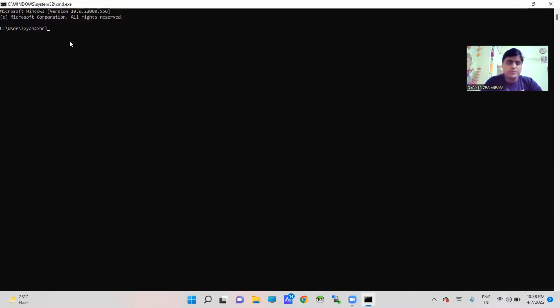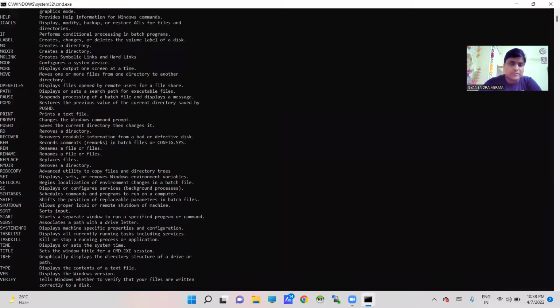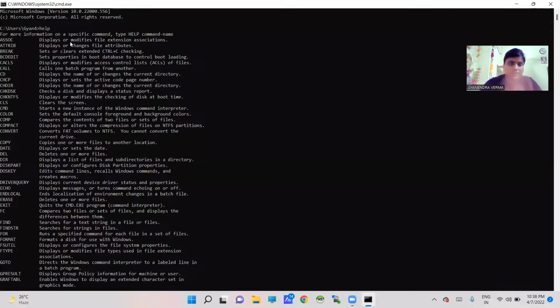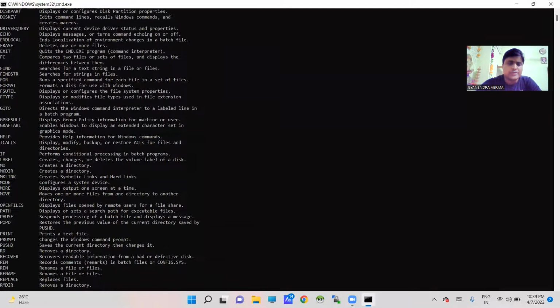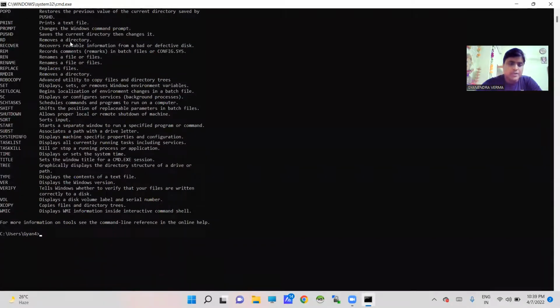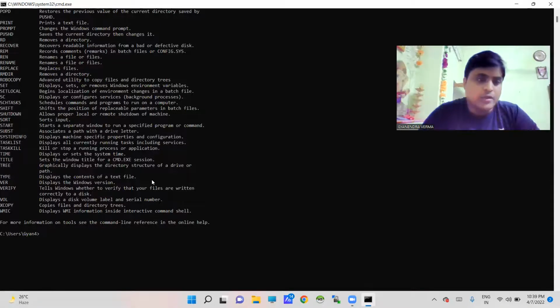Now I am just going to list out all the commands related to MS-DOS. To do it, we have to type help, H-E-L-P, and press the enter key. When I use this command on the command prompt, it lists out all the commands related to MS-DOS, such as attrib, break, call, cd, cls, cmd, copy, date, time, and etc. All these are internal as well as external commands. Using these commands, you can access all the resources available in this system and perform multiple operations.